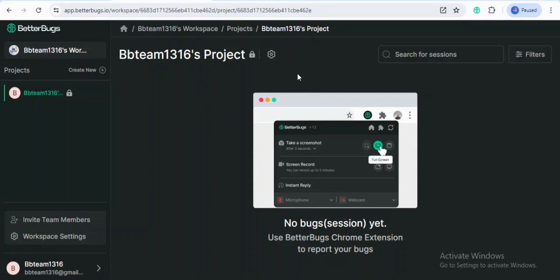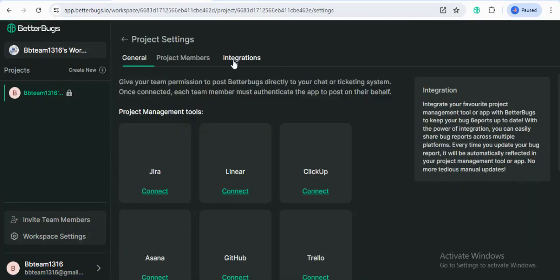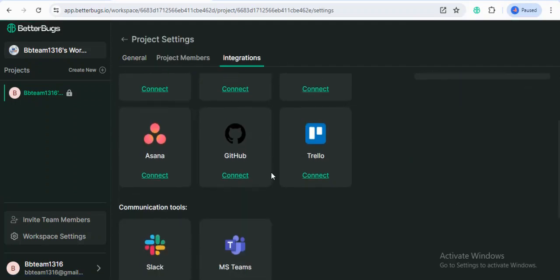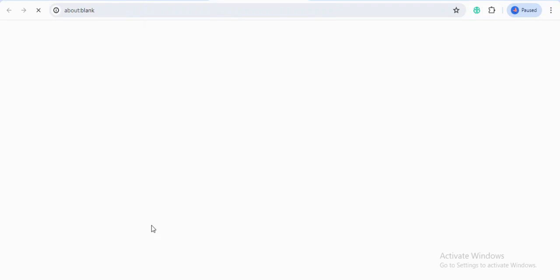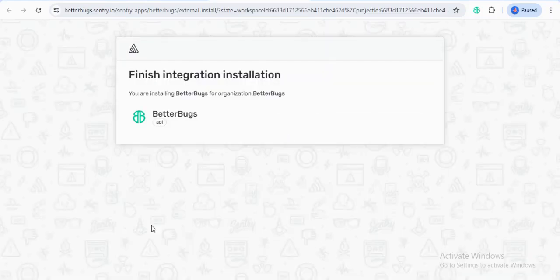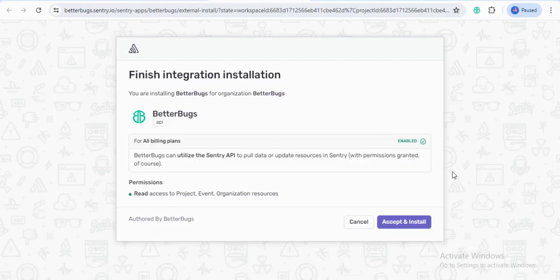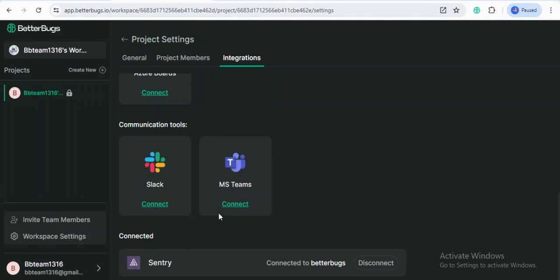So for this, go to project settings. Here go to the integrations tab. As you scroll down, you can see an option here, connect with Sentry. So click on connect. Here click on accept and install. This is the authentication page. So you can see your Sentry is connected here.